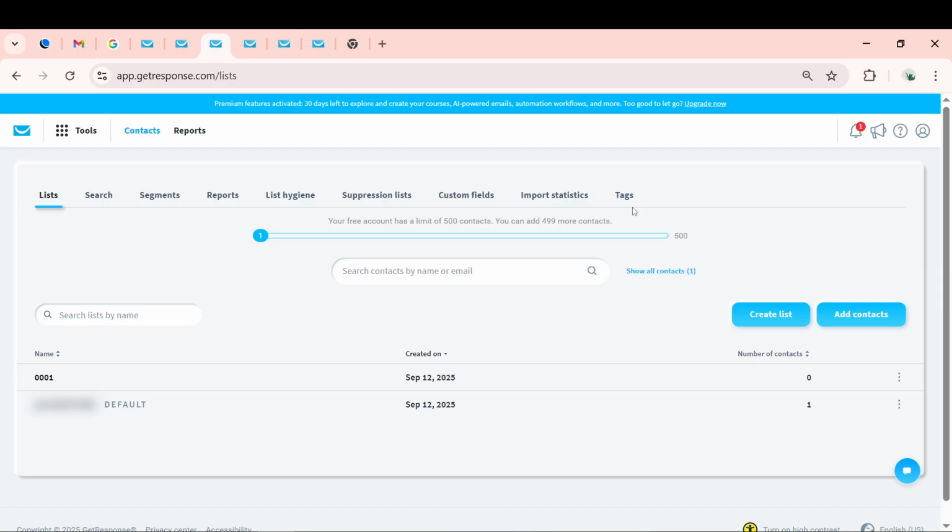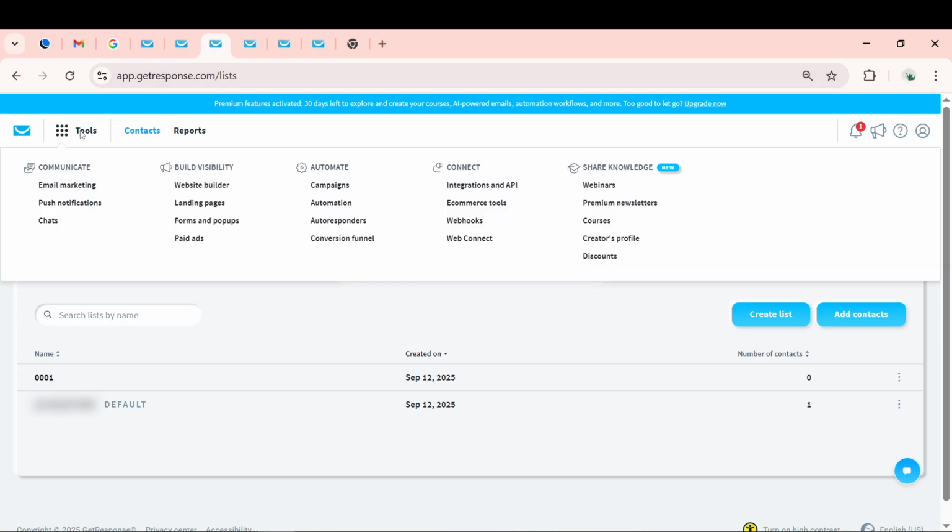Next, it's time to navigate to the Email Marketing tab. Here, you'll have options to create a newsletter or set up an autoresponder. Clicking on Create Newsletter will open up a host of options to set up your email campaign.